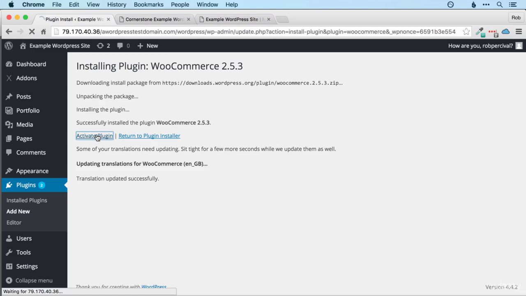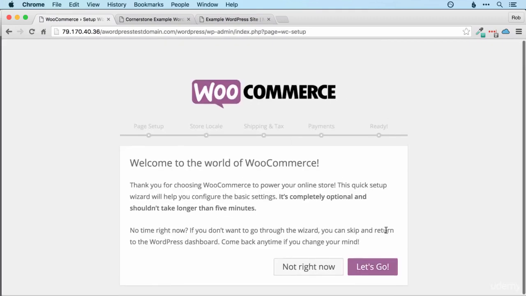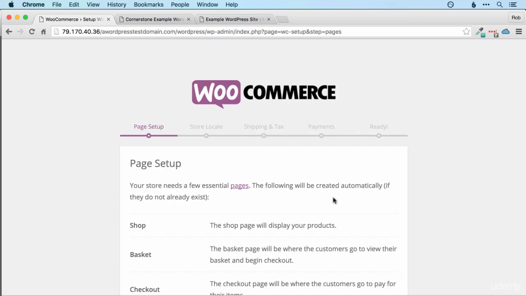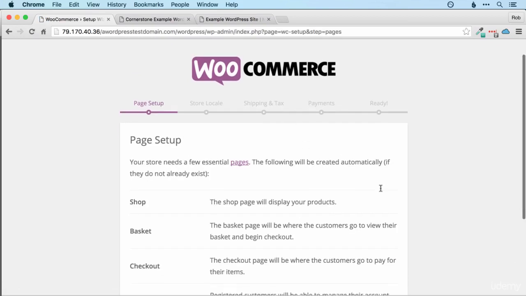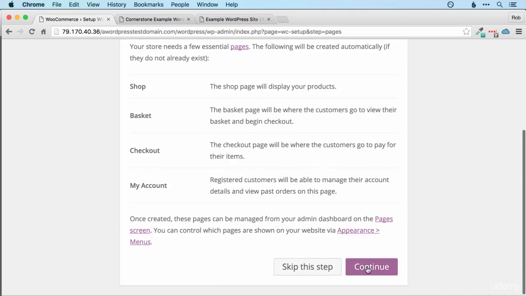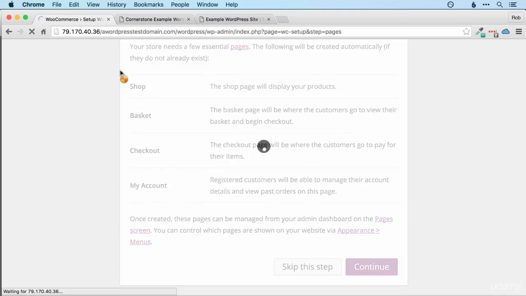All right, so we've got our WooCommerce plugin installed. Let's activate it and see how we set it up. Here we go. So WooCommerce has got a really nice and friendly setup process. First off, it creates these default pages for us: the shopping page, basket, checkout, and my account. Again, just imagine how much work it would be to set all of this up if you weren't using some sort of plugin like this.